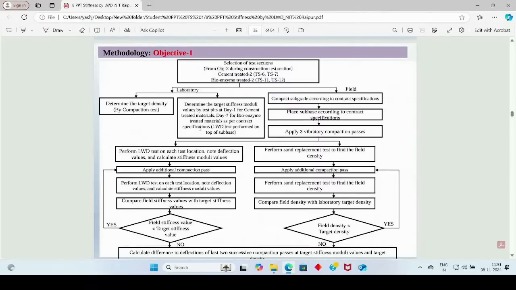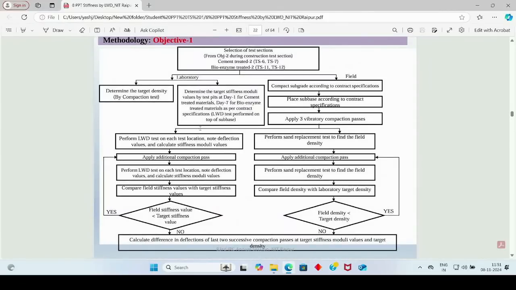Sorry, performed on subbase layers in test pits. Then find out the target stiffness values. So based on the target stiffness values and density values, I have performed the LWD test on test locations and noted deflections to calculate the stiffness modulus, and performed the sand replacement test to find out the density.